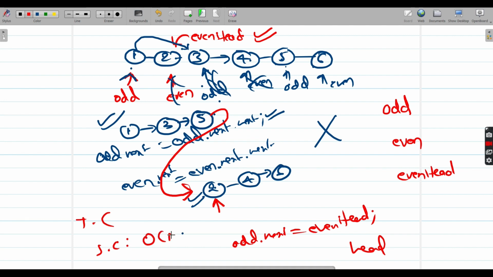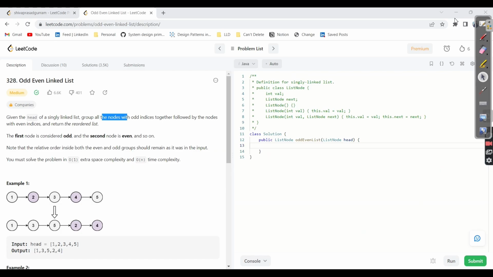Space complexity is going to be big O of 1 because we are not creating any new linked list, any new nodes. We are just taking two references and forming the chain there, using existing objects only. I'm talking from the perspective of Java here. And time complexity is going to be big O of n. The reason is we are going to iterate through all the nodes. That's all for the explanation. Let's get into the coding part.